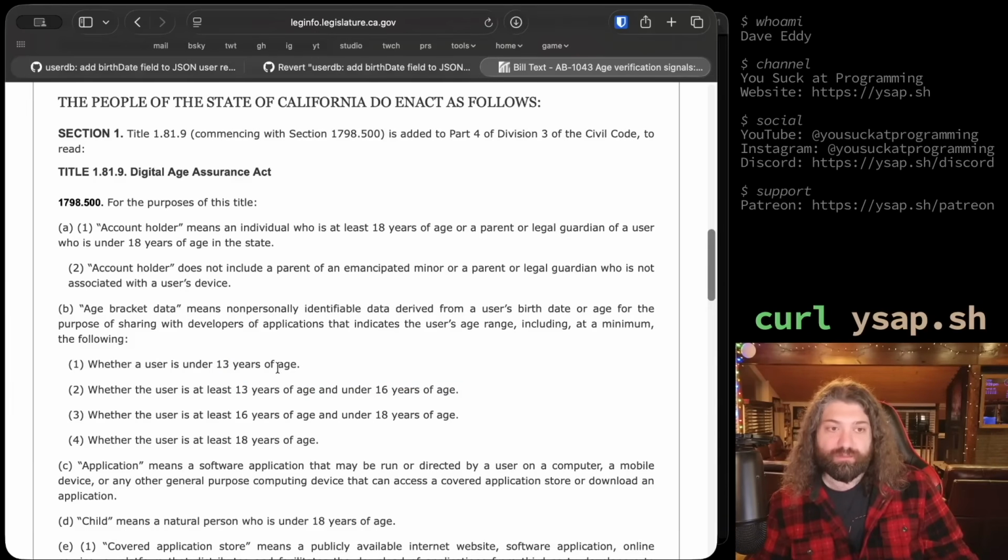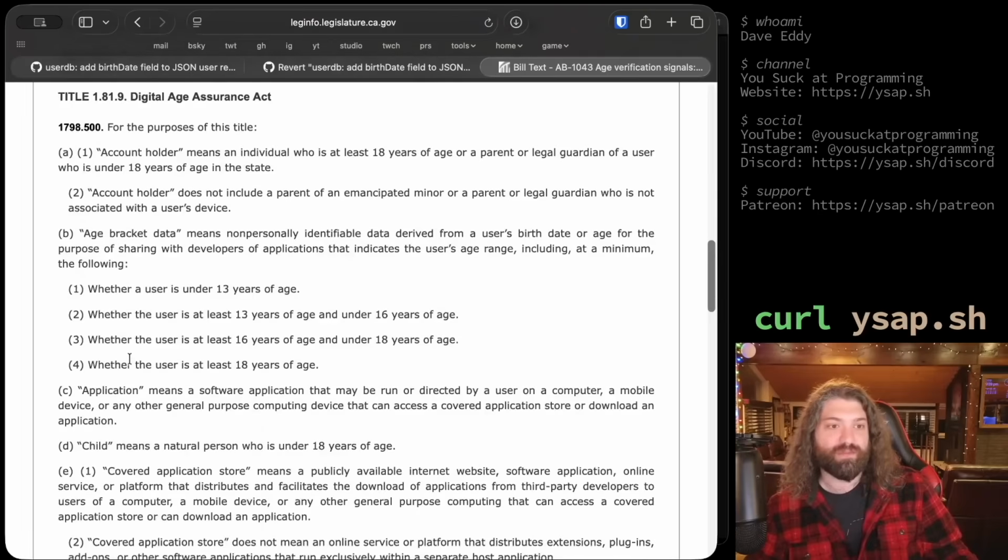They're under 13. They're at least 13, but under 16. They're at least 16, but under 18, or they're at least 18. So it seems like there are 4 brackets here. So you kind of have like child, preteen, teen, and adult. See, no point in making names, just actually spell them out like this. This is a better way of doing it.